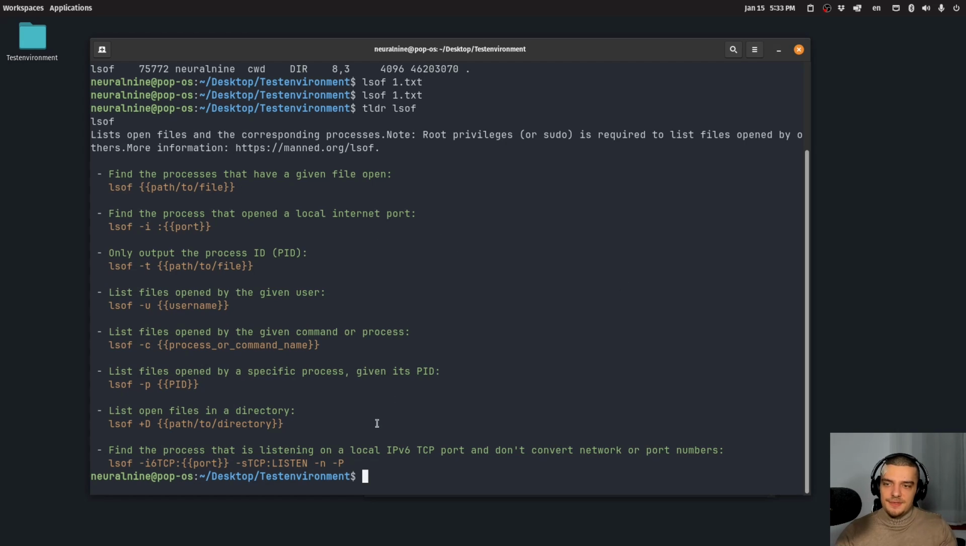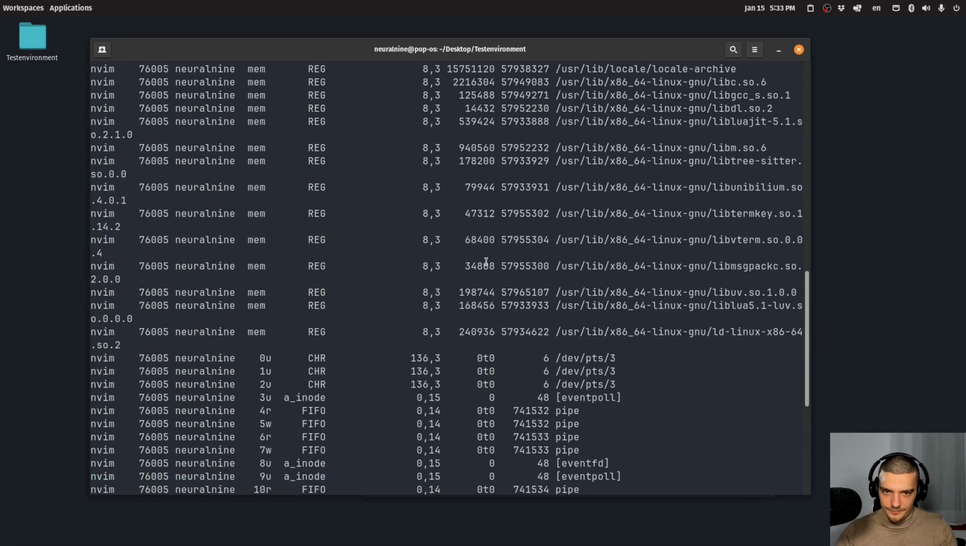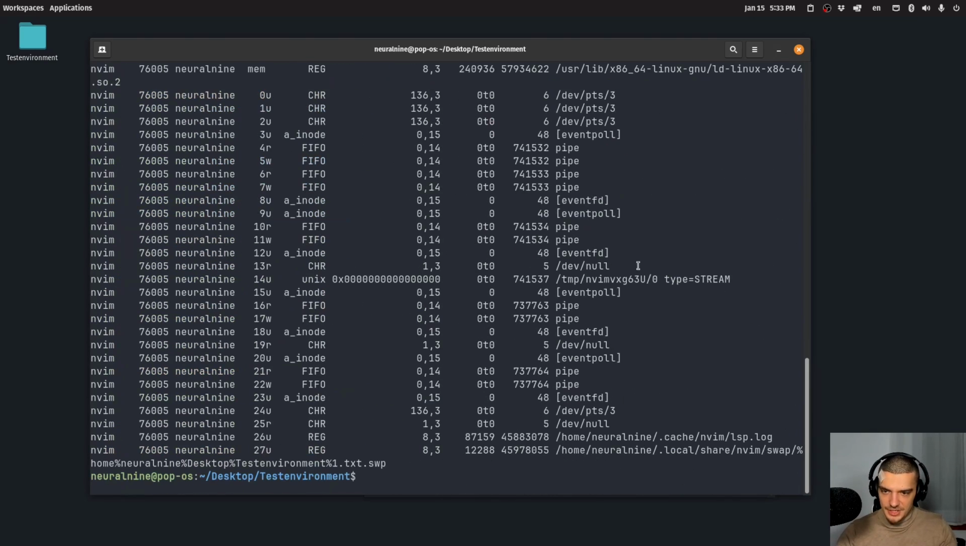But you can also do the same thing with specific ports. You can say -i and the port, and you can also look at specific process IDs. So for example, maybe I can say ps aux grep neovim, and then, but actually this shouldn't work if it doesn't work the other way. But let's try lsof and then -p, and then the process ID is 76005. Oh, there you go. You can see quite a bit here.